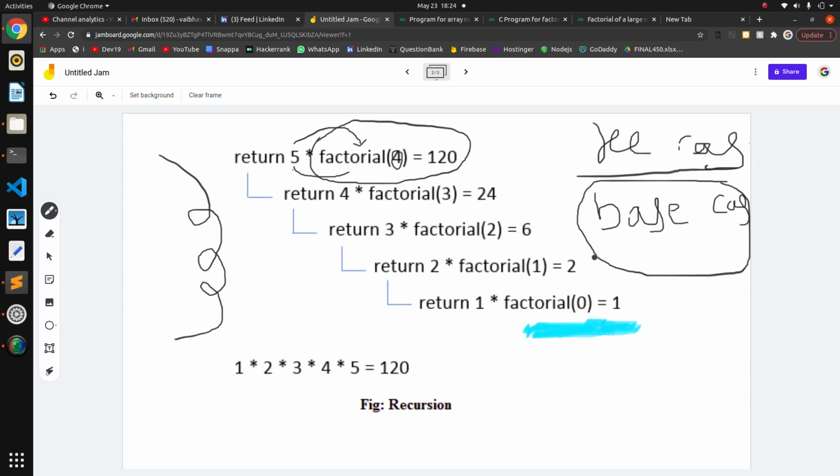When we get the factorial of 1, the factorial of 1 is 1. Then we are going to return 1. We know the factorial of 1 is 1, so this is our base case, where we are going to terminate our recursive call. So we know that factorial of 1 is always 1.